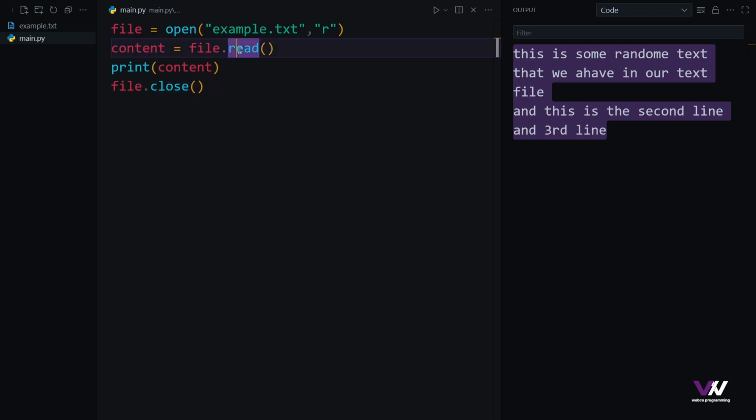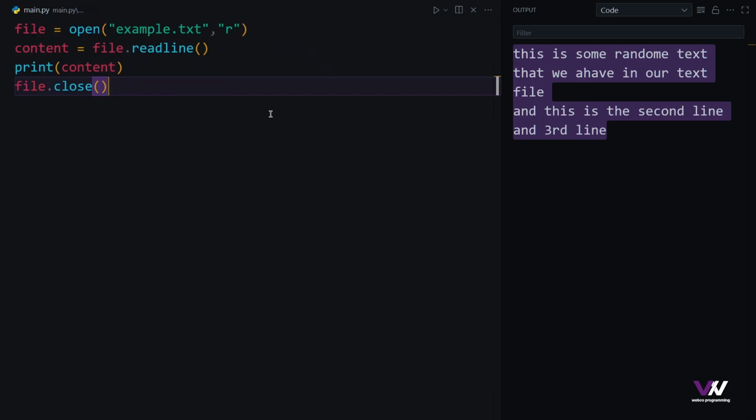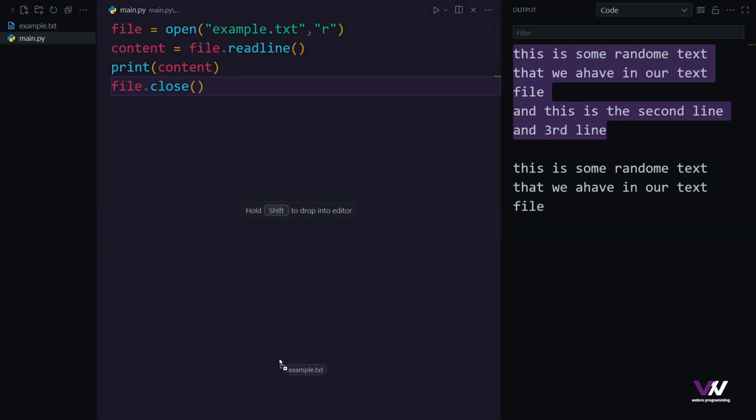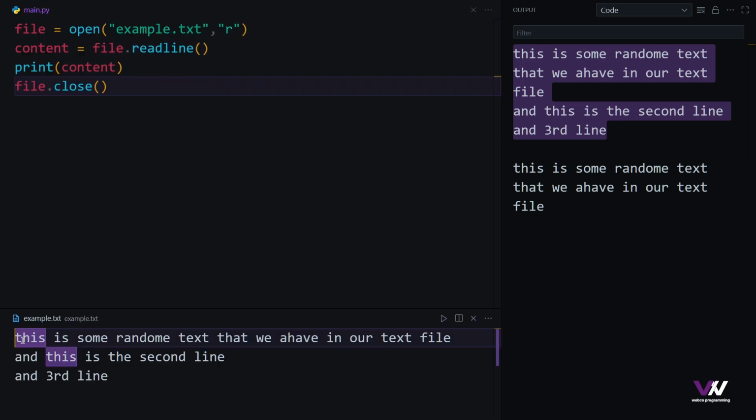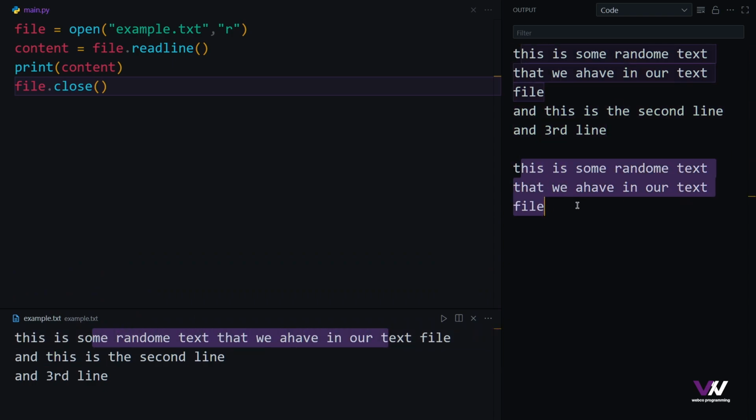But we got some other types of reading than only this simple read function, which the next one we're going to cover is this readline. And by having this, if we run our code again, you can see this is going to grab us only the first line in our text. If we have our text file here in the bottom of our screen right here, you can see this is the first line that we got. So we got this one printing right here.